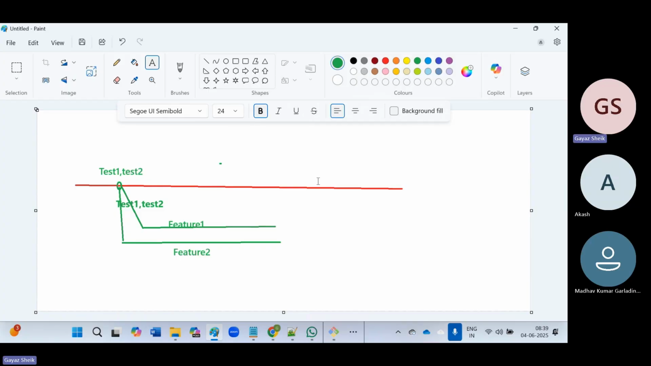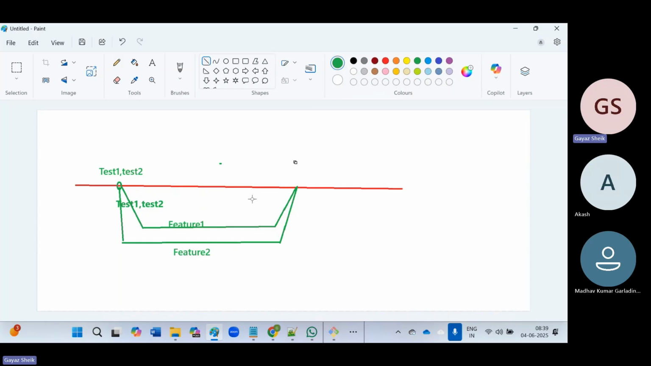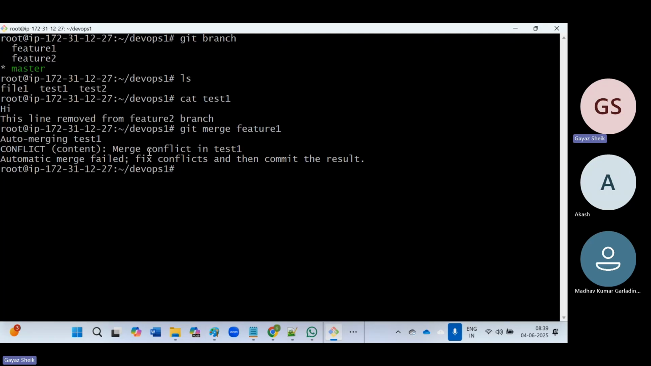When we merge our feature branches with the master branch, we get these conflicts. If we are not merging, no need to bother, we are not going to get any conflicts. While merging only we are getting these issues. Whenever we try to merge, the file must have the same content from both the feature one and feature two branches, otherwise we'll get merge conflicts. That is the reason here.